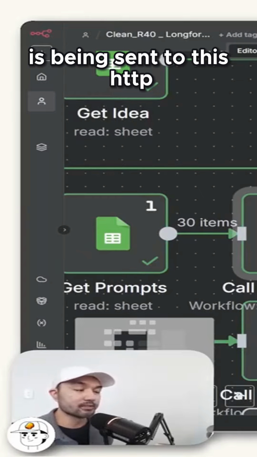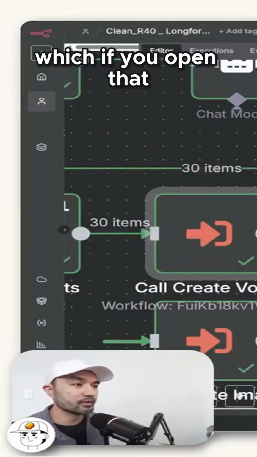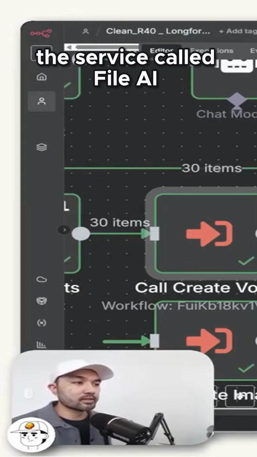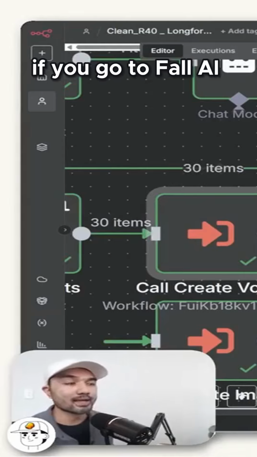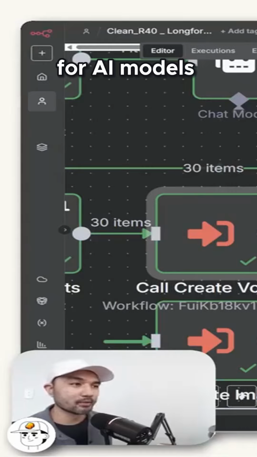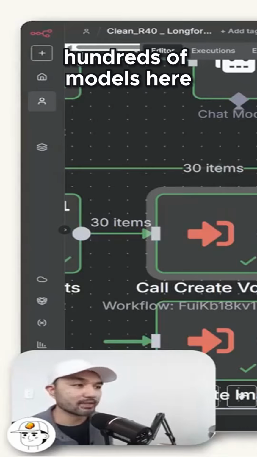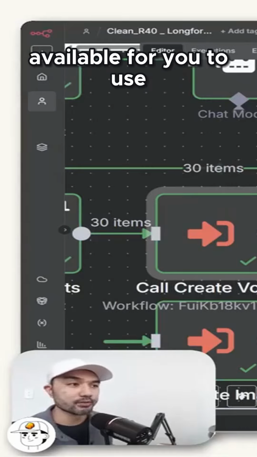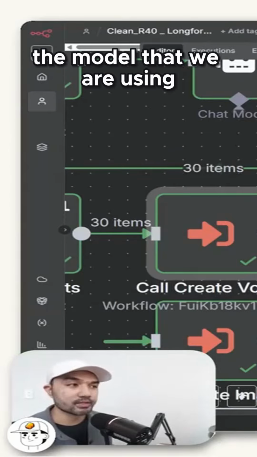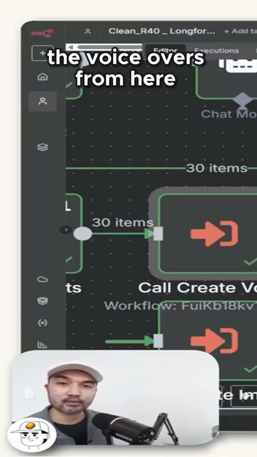It's being sent to this HTTP request node, which if you open that, you can see that we are passing the request over to ElevenLabs via the service called Fal AI. And if you go to Fal AI, they're basically an AI model aggregator, so kind of like an app store for AI models. So within their Explore page, you can see they have hundreds of models available for you to use. And if we search for ElevenLabs text-to-speech, this is basically the model that we are using and is also the one that we are requesting the voiceovers from here.